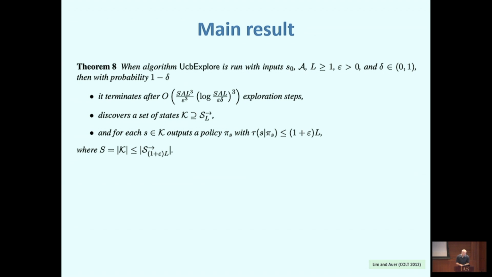So the algorithm basically has to overshoot a little bit the set of states that are feasible, because no algorithm can distinguish between (1 plus epsilon) times L reachable states and L reachable states. It has to overshoot a little bit. And for each of those states, it's going to spend a certain amount of time, but the time it spends on discovering the states is going to be proportional to the size, linearly up to log factors, proportional to the size of the set to be discovered.